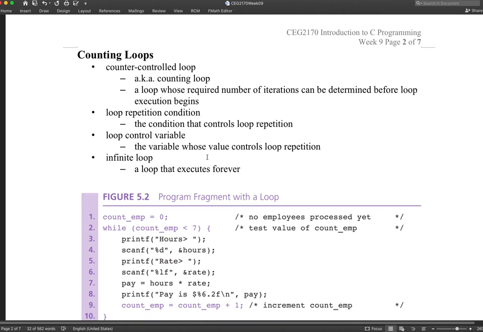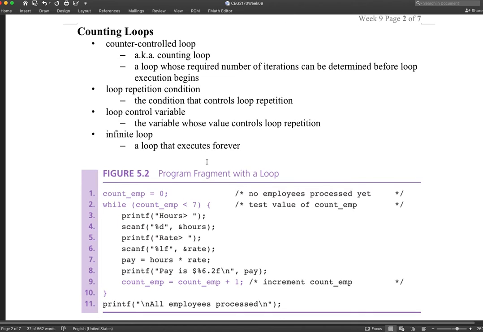So this time, it is another program. Basically, we have a counter, and it is the number of employees. Then we want to take in the input as hours and the rate, and then calculate the salary, and the pay would be hours times rate. And then you want to print out, for each employee, how much you want to pay.